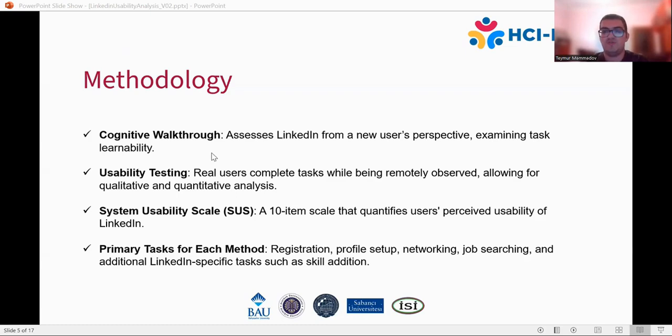Usability testing is the most popular UX research approach, in which real users complete tasks while being observed, allowing for qualitative and quantitative analysis. System usability scale is a questionnaire-based method, which involves 10 questions and quantifies users' perceived usability of LinkedIn. The purpose of the SUS scale is to generate a number which represents the usability of the interface. The primary tasks for each method are registration, profile setup, networking, job searching, and so on.